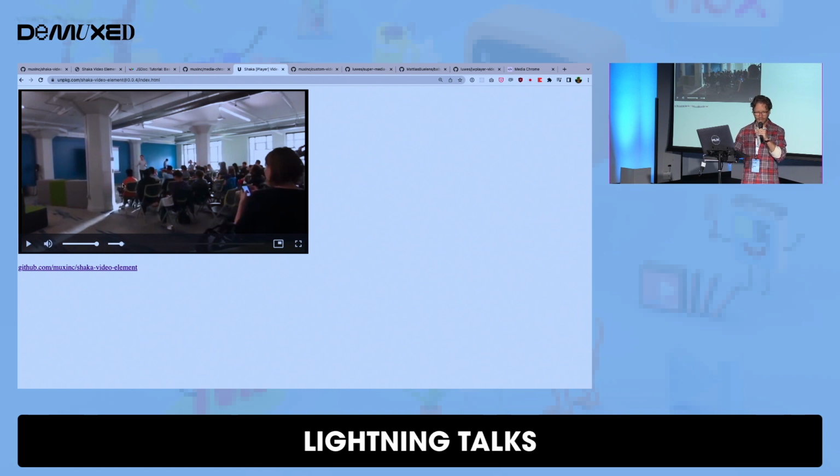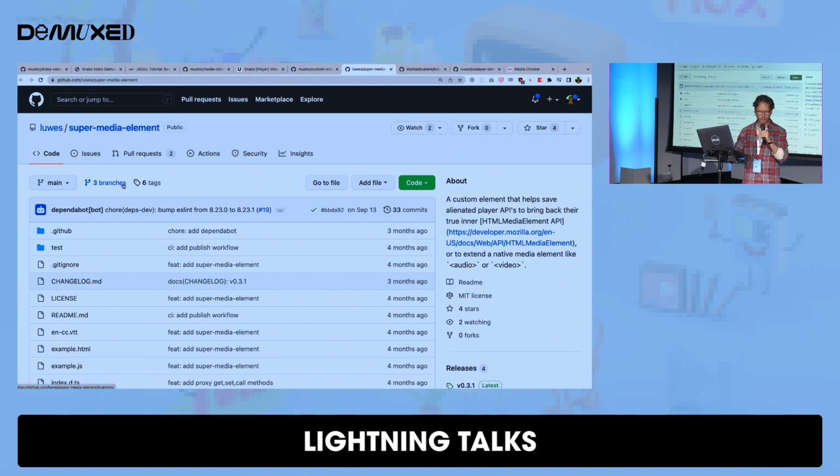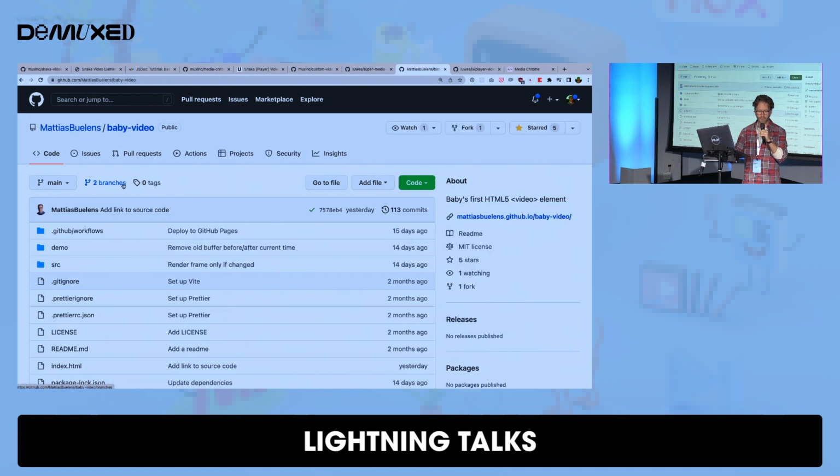So yeah, that's great. The Shaka video element is built on top of this custom video element, which is really just a way to subclass or extend the video element and make it really easy to build your own player in the same way. My coworker Wesley has a similar project called Super Media Element, which basically achieves the same thing. And then of course we saw Matthias's baby video yesterday, which I thought was super awesome. Just building everything from the ground up.